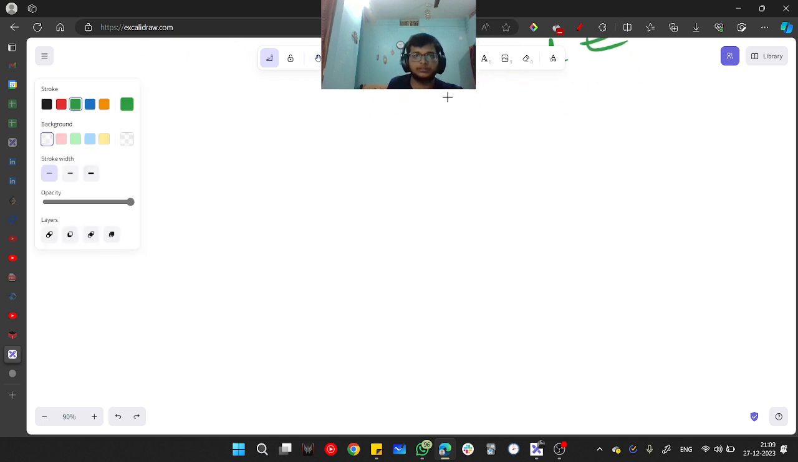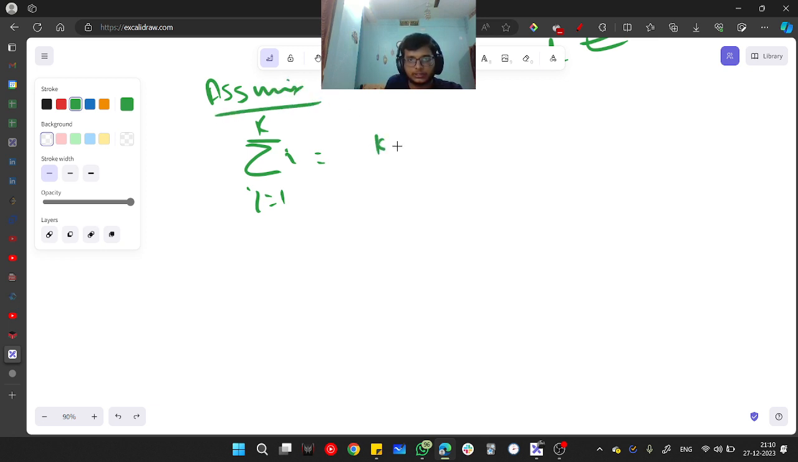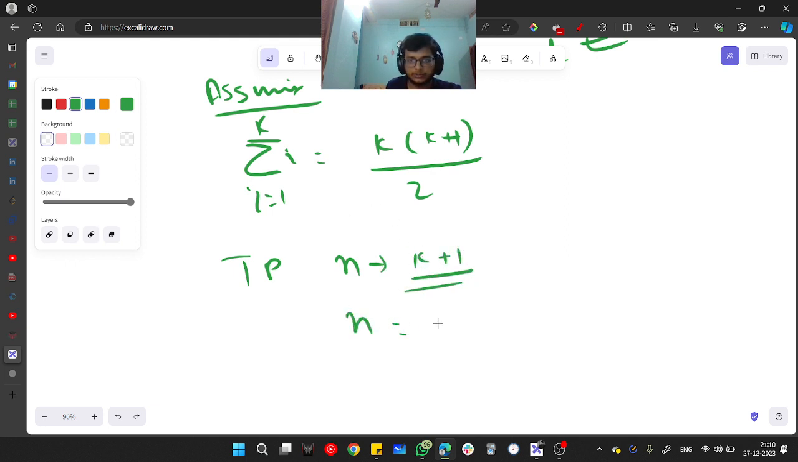Let's take the simplest formula we know, the sigma of i from 1 to k, right? We are assuming that for this the formula is k into k plus 1 by 2. And what do we have to prove? We have to prove it for n equal to k plus 1, and for n equal to 1. If we can prove both, we can say it holds true for all natural numbers.